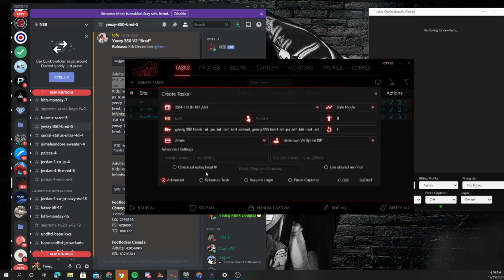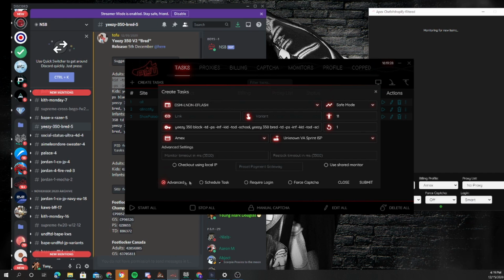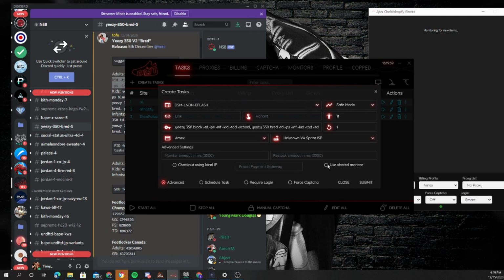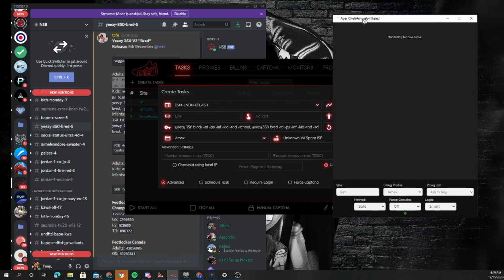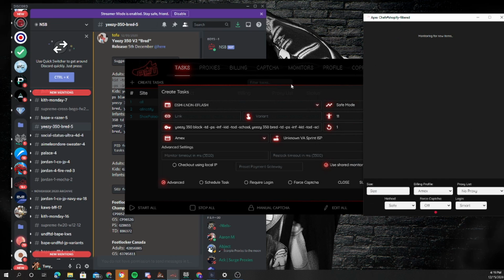Okay. So now you click on the advanced tab. Now we just clicked on the button in the bottom left corner, as you can see right there. Now you can see that we have a lot of different options now, and you can see this use shared monitor option. Turning on this use shared monitor option will turn the task to Blue, which will be a monitoring task. It will basically use the in-house NSB monitor to monitor tasks or your extended monitors that you already have up, like I do right here from Apex Chiefs. They are a cook group.